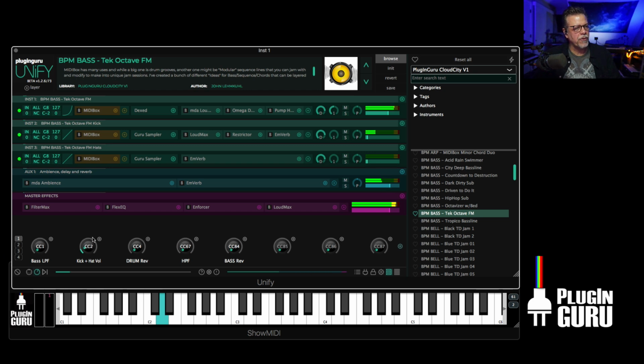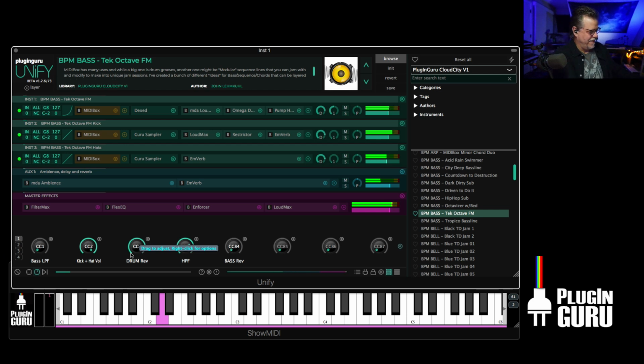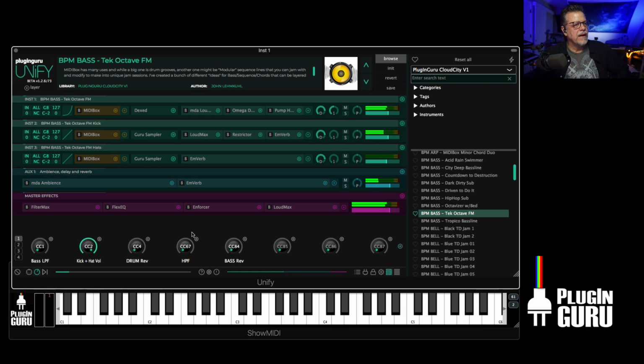Now I have knobs programmed for kick, right? I got bass filtering. So if you have extra hands and a controller, you can play these things all in real time. Right? So you can do all sorts of remixing things if you want. This is pretty cool.